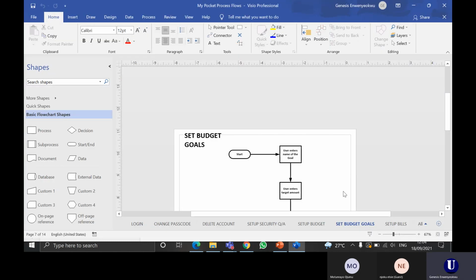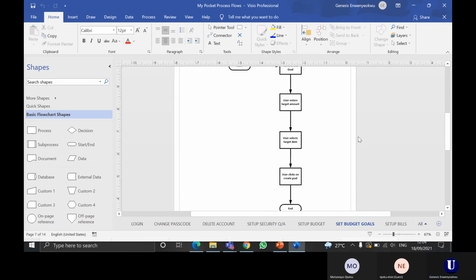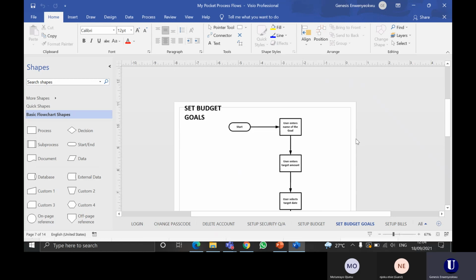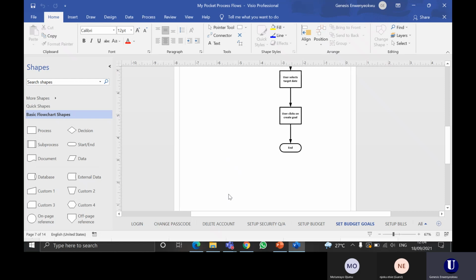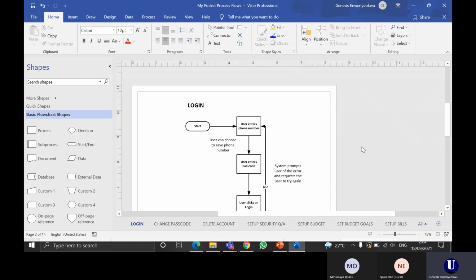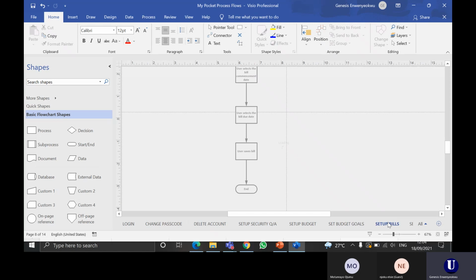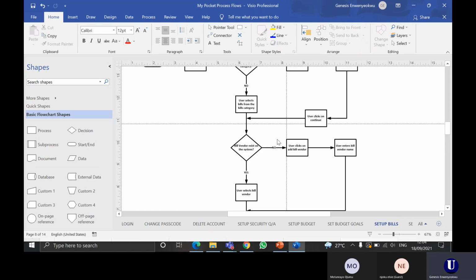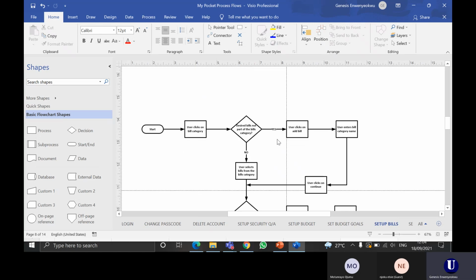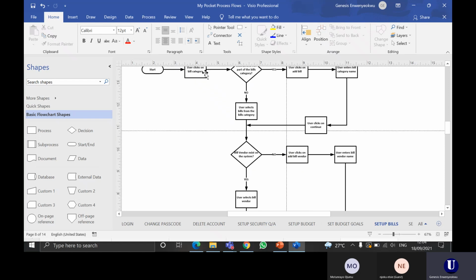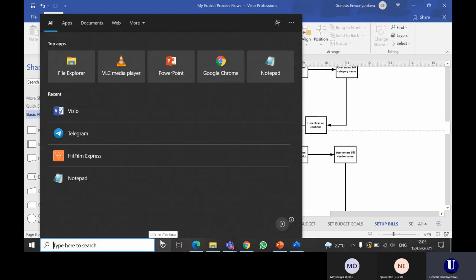My Microsoft Visio is opening. Oh, so these are process flows that I drew. I can't remember when I drew this process flow. It's been a long time. Delete account, set up bills, and so on. Don't be scared. It's just a normal process flow diagram with a flow chart. Let me keep this. I'll walk us through it when we get to the point of process flow diagrams. Let me go back to my Visio.